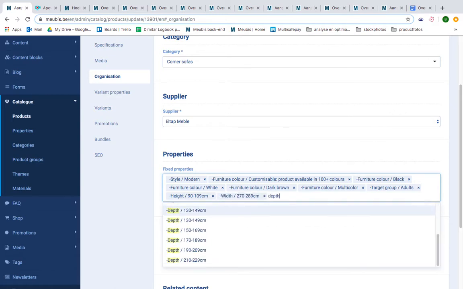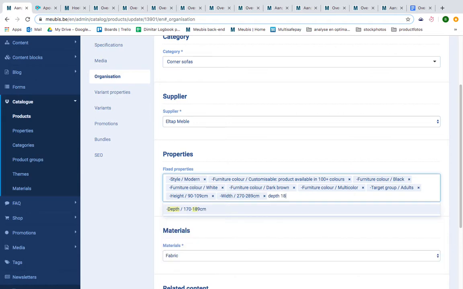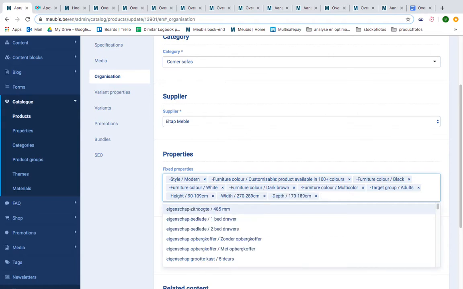And then depth is 180 centimeters. So that's in between this part, so it's section, so just add that. So then you have the height, the width, and the depth.